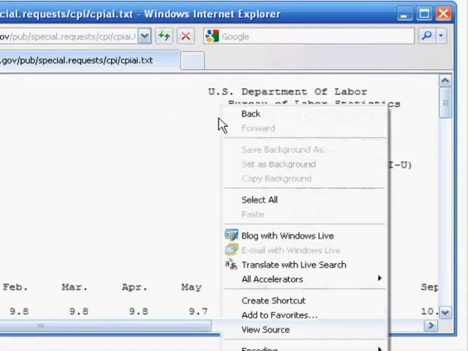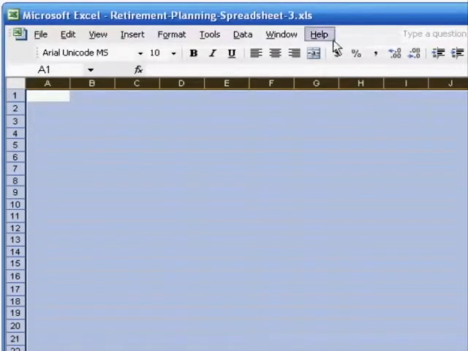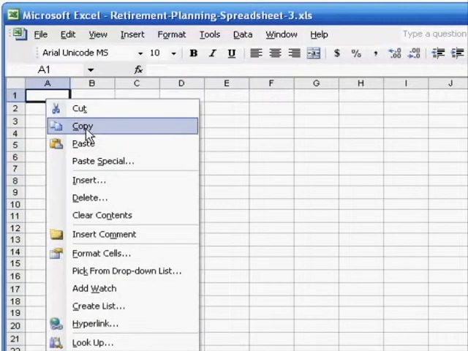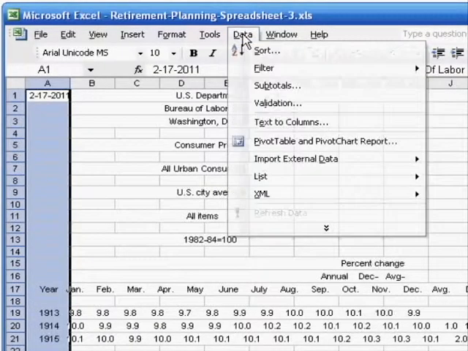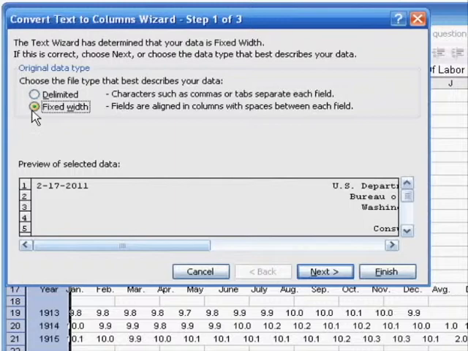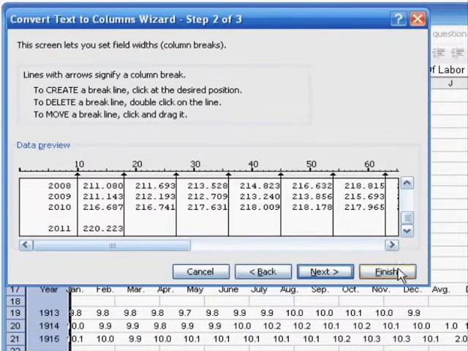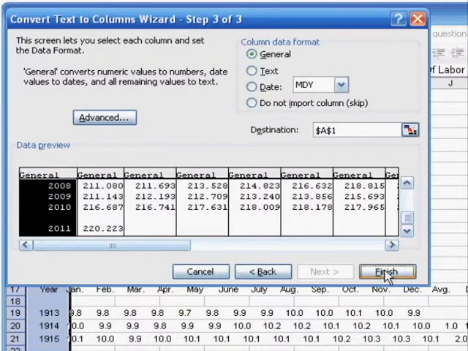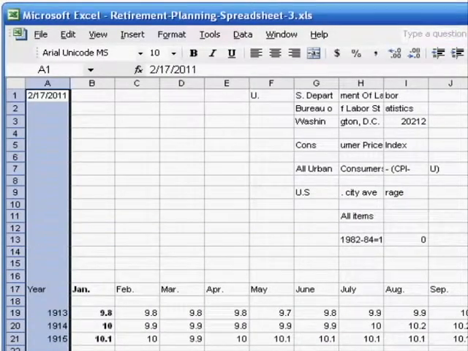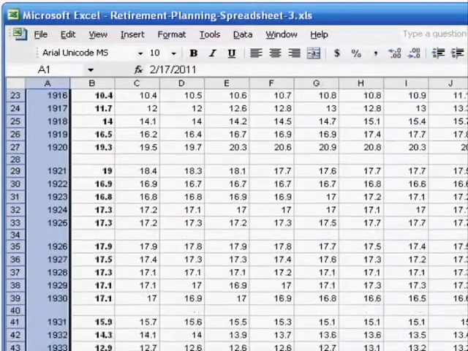Here you can select all, copy, go to a blank worksheet, click Paste, go to Data, Text to Columns, Fixed Width, and here you have your data separated into cells. It goes from 1913 to the present.